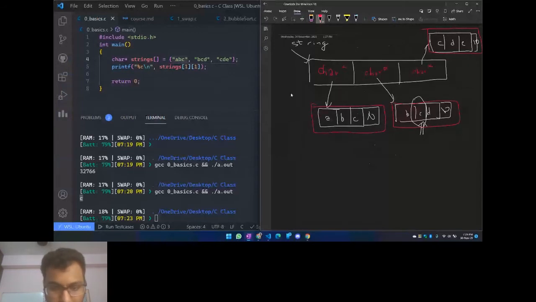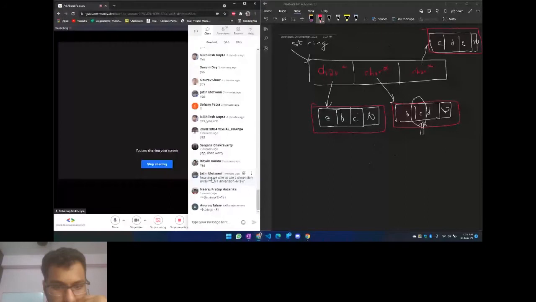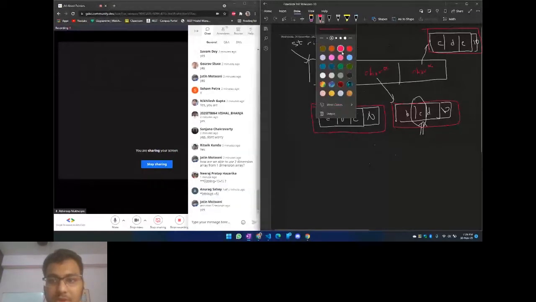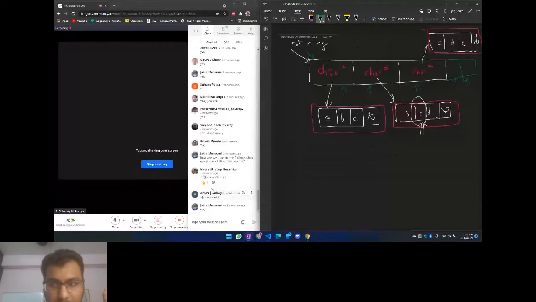Cool. Okay, but we have one guess. Let's try Anurag first. Value of strings plus 5. Let's see what will happen if we do strings plus 5. This is strings and plus 5. So this is 1, this is 2, this is 3, this is 4, this is 5. So strings plus 5 will give some garbage value. Does this clear, Anurag? Why should we not do strings plus 5?